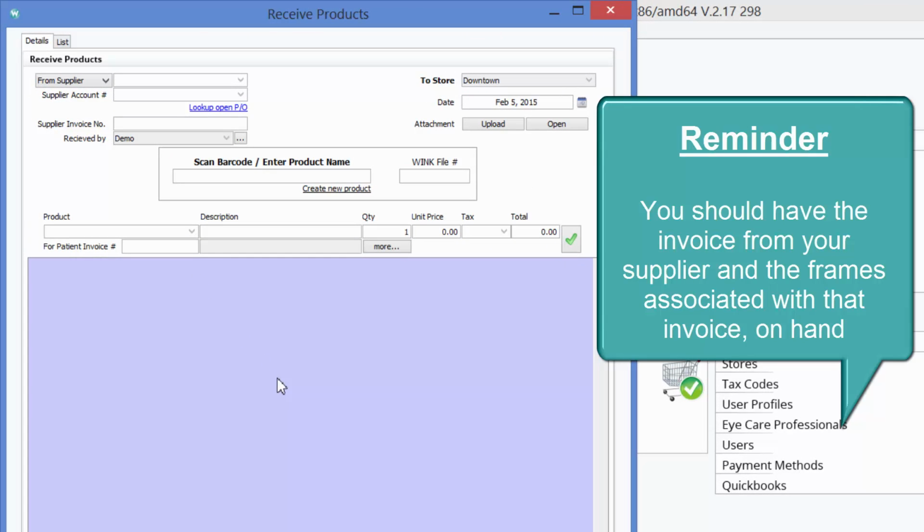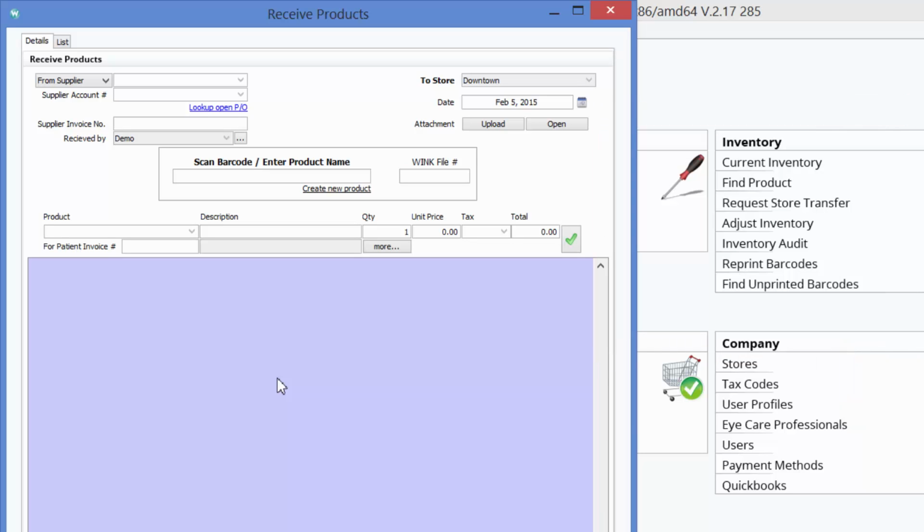At this time, you should have 2 things in your hand. The first is the invoice from your supplier. The second are the frames associated with that invoice. Essentially, what we're going to do now is recreate your supplier's invoice in Wink. By doing that, Wink is able to say exactly how much those frames cost you, which is the basis for profitability reports. By doing that, Wink will also be able to say when you received those frames, which in turn permits Wink to produce inventory aging reports. Earlier we showed you what a current inventory report looks like. All other reports will be covered in detail in Chapter 10 of the Getting Started series.